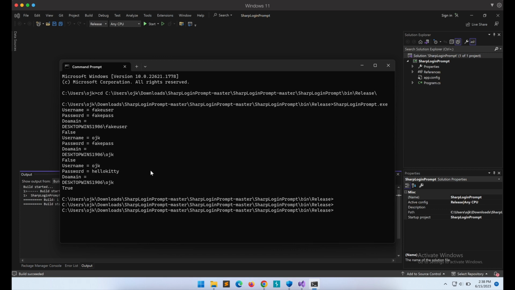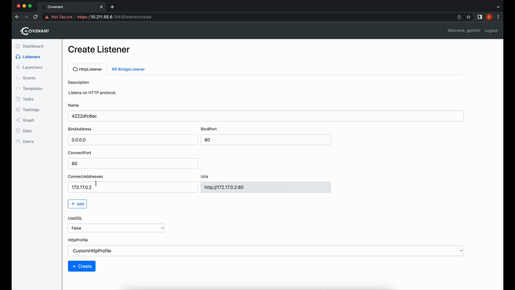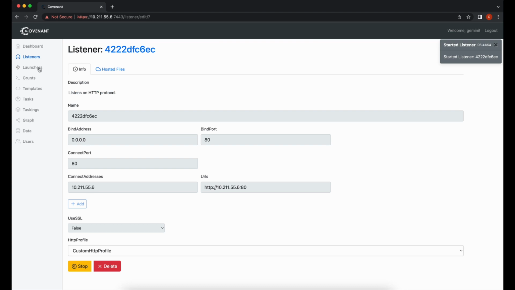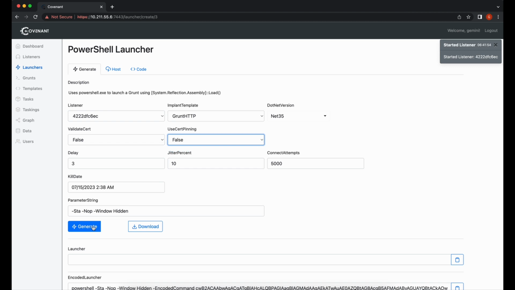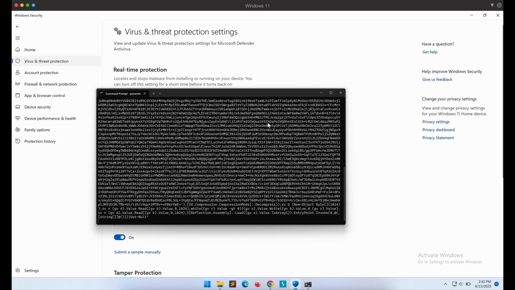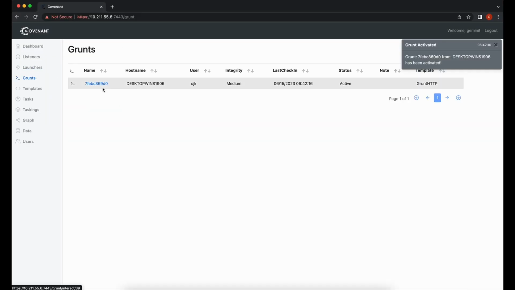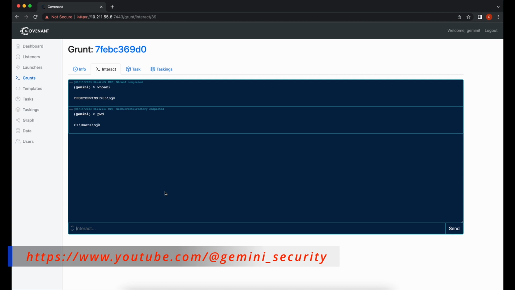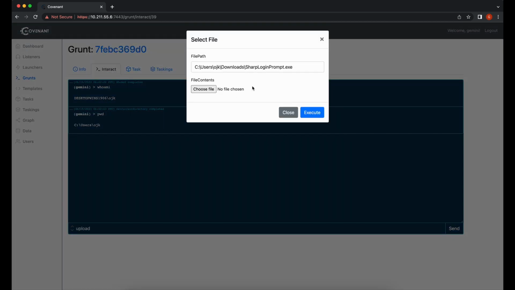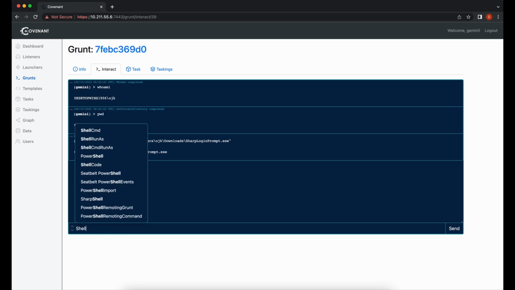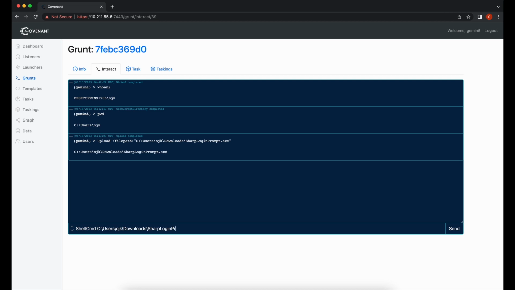Now let's get a reverse shell over our Covenant C2 channel. Awesome, we have a callback now. First, let's upload the SharpLoginPrompt binary onto the target machine with the upload command. Let's execute the SharpLoginPrompt binary with the shell command using Covenant C2.